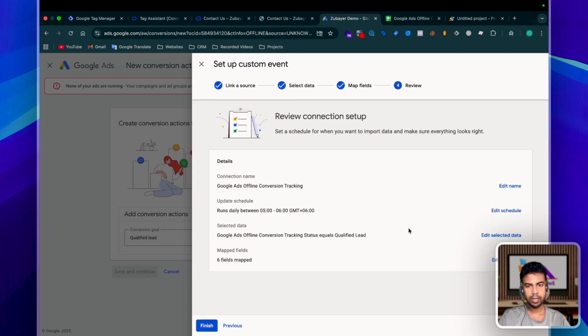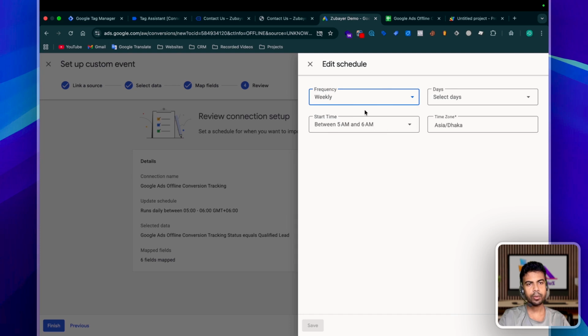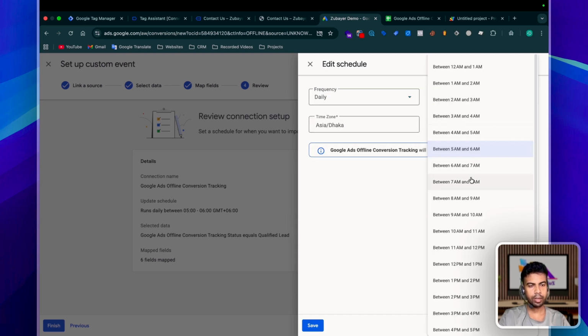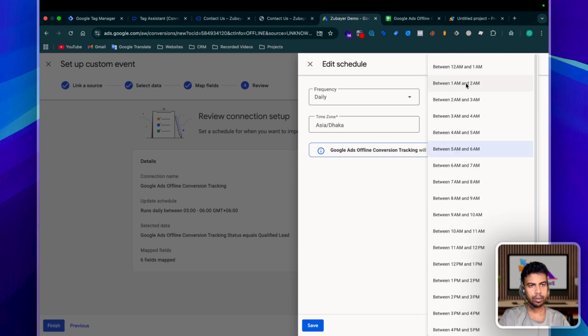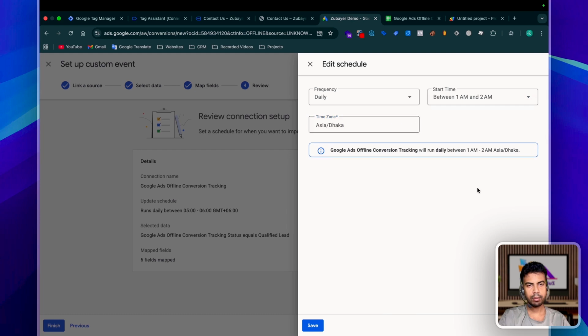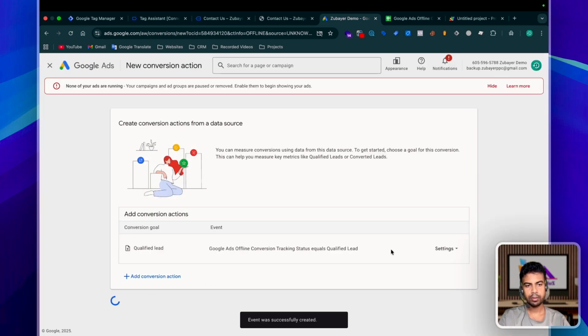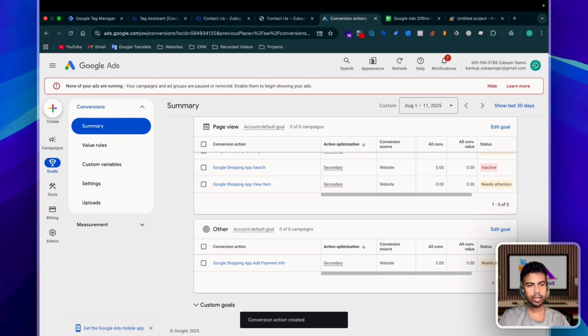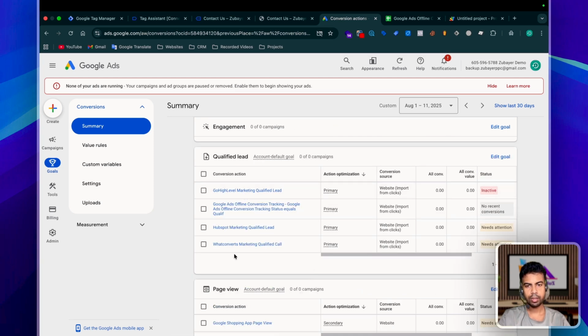So let's go next. Then schedule. I want to schedule not daily, I can do it weekly, or we can also do it daily. Okay, no problem. Now I want to send it at maybe 1 a.m. So 1 a.m. here is okay. We can use Dhaka time, or we can use any time here. Actually we have to match it with the Google Ad account time, then finish. Okay, it is taking time to link. Now save and continue. Okay, so now qualified lead is already connected.